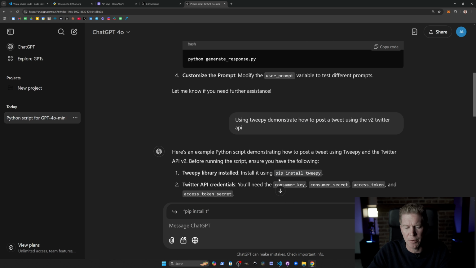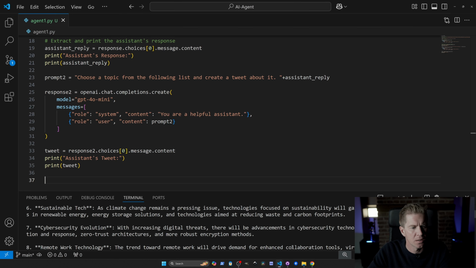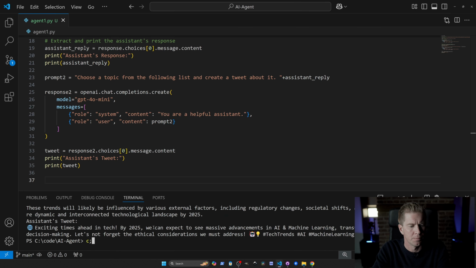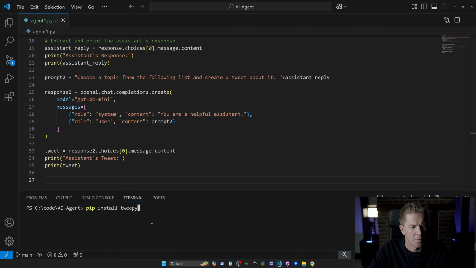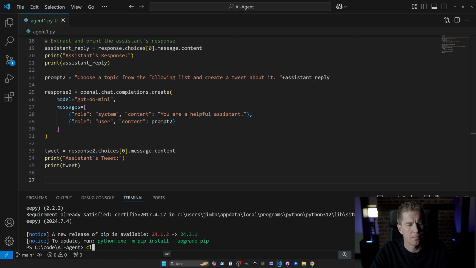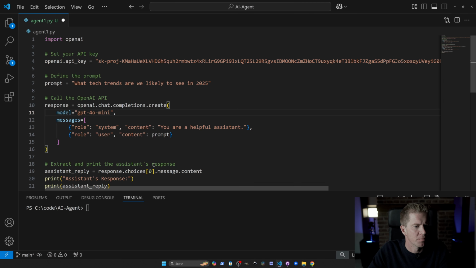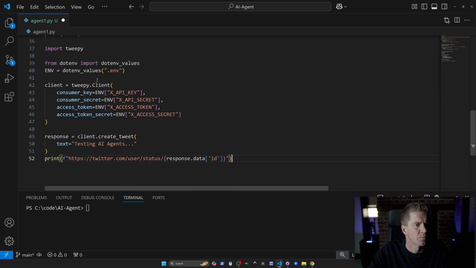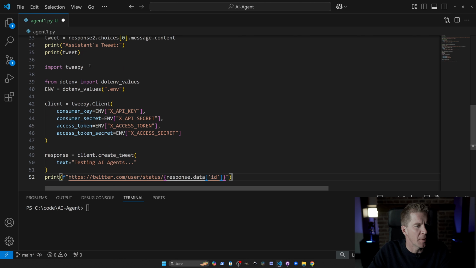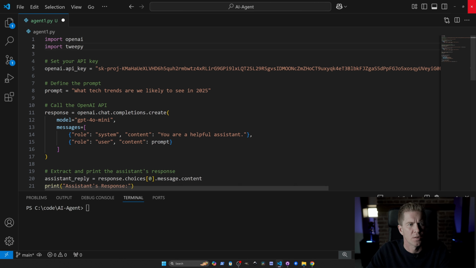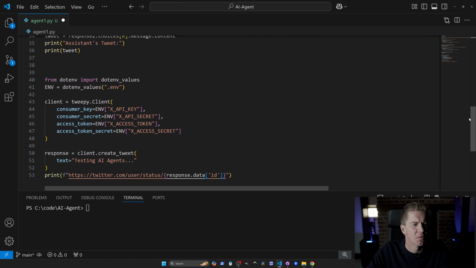So we'll install the Tweepy library using pip again. Let's do that first. Pip install tweepy. Clear, that's all done. Then we're going to copy and paste that into our agent. So we're importing Tweepy. I'm actually going to move this line to the top, so we're going to import our libraries at the top of our script.